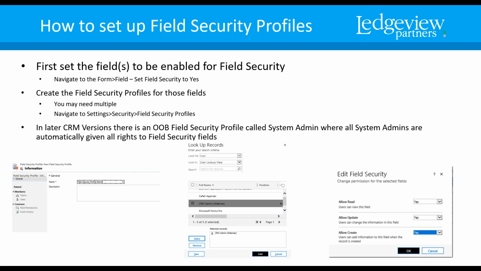Set up a new one. In later CRM versions, there's an out-of-the-box field security profile called System Admin, where all system admins are automatically given all rights to the field security fields. Okay, very important, so you don't have to set up an extra profile for them. To set up a field security profile, you will do the following.